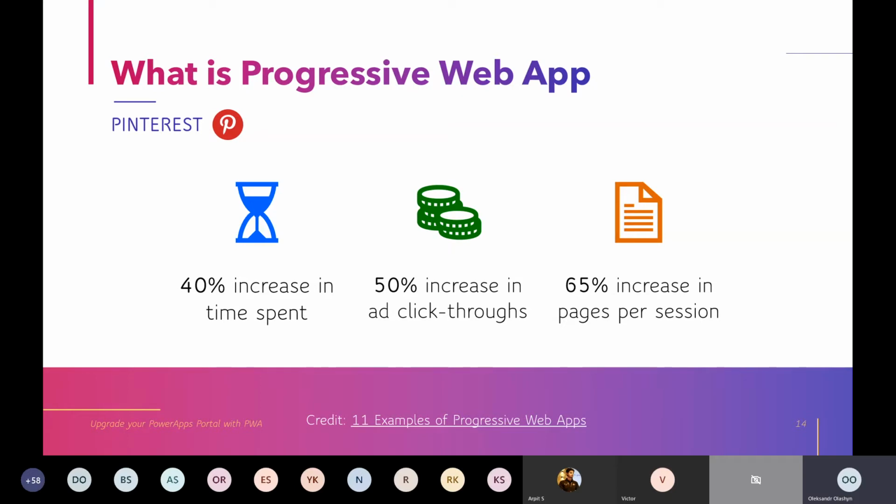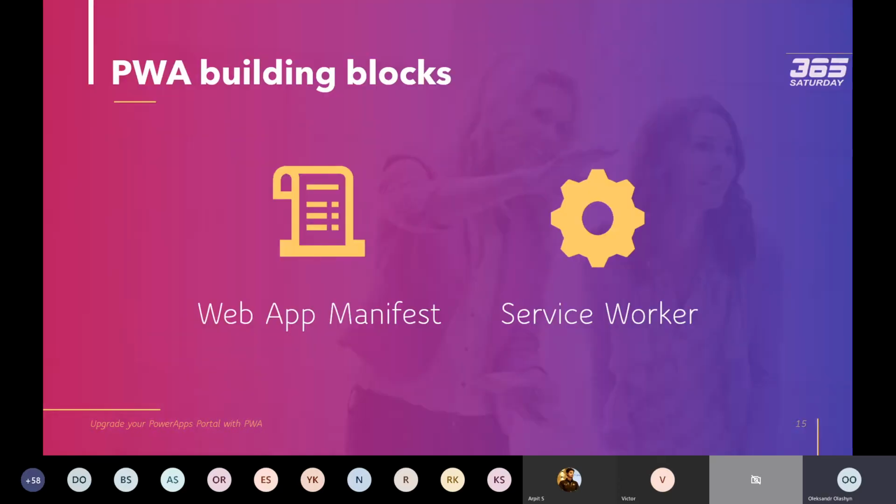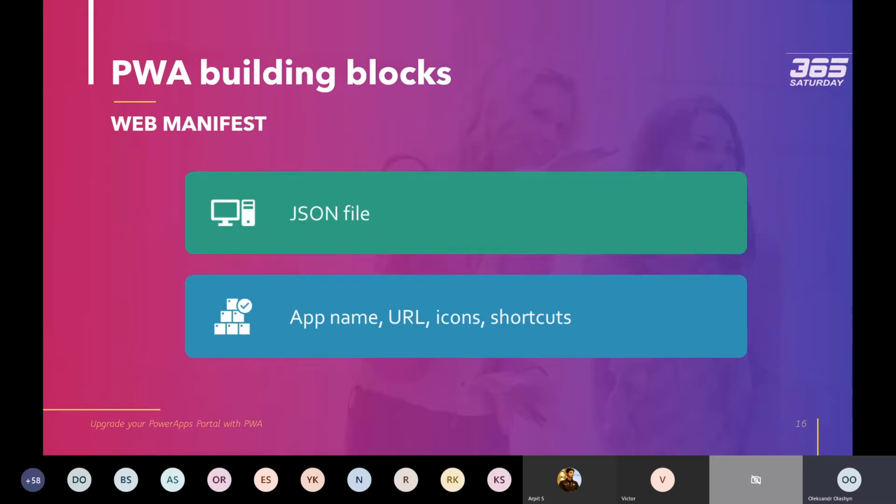Okay, but what actually stands behind this abbreviation and how can you implement it? Well, let's move to the main building blocks. There are two main building blocks of the PWA. First is the Web App Manifest, and the second is the Service Worker. So let's start with the Web App Manifest. A Web Manifest is just a simple, straightforward JSON file. And it describes your application. Basically, it tells the browsers and the user what to expect from your application, like what the app name is, what the URL is, what icons it has, what shortcuts it may have.